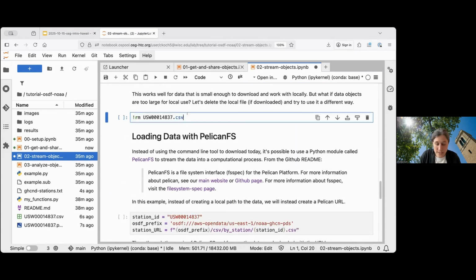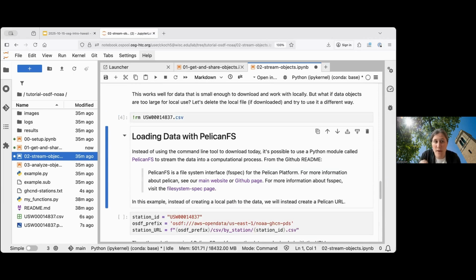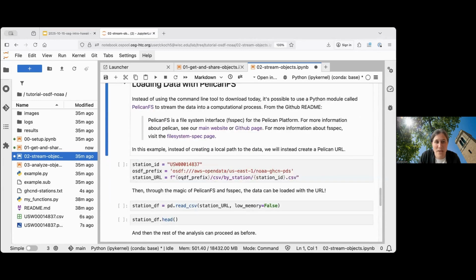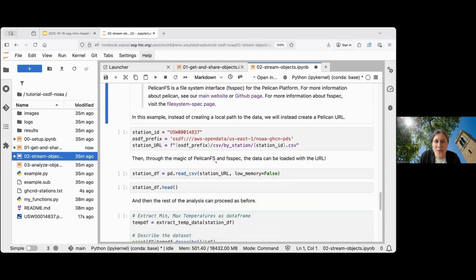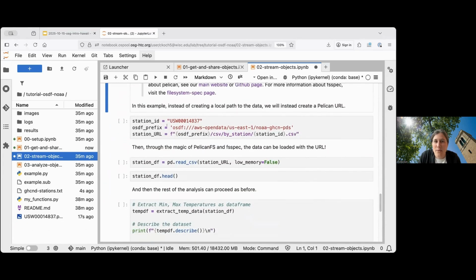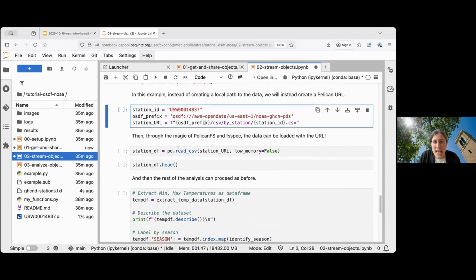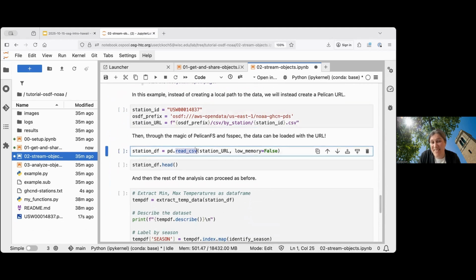But what we could do instead is we could remove the local file. So it should disappear. Maybe. Okay. In a minute. And there it goes. And instead, we could construct this URL. So here's our OSDF. Here's the station ID. And we can just read that in using a read CSV function. In this case, it's Python.